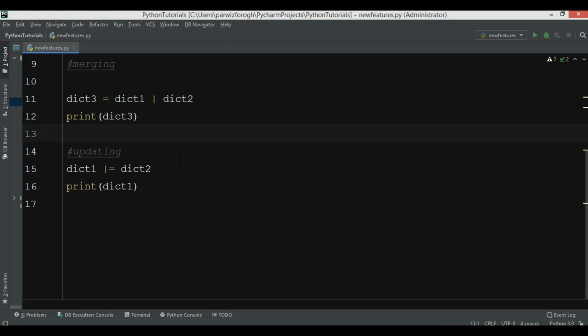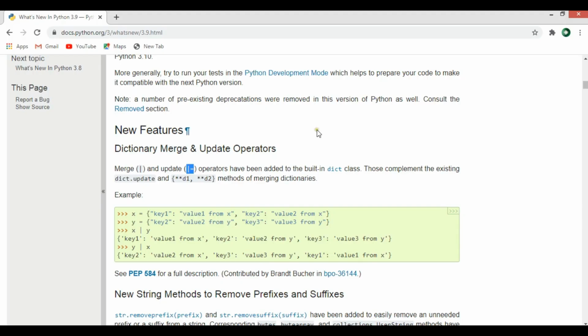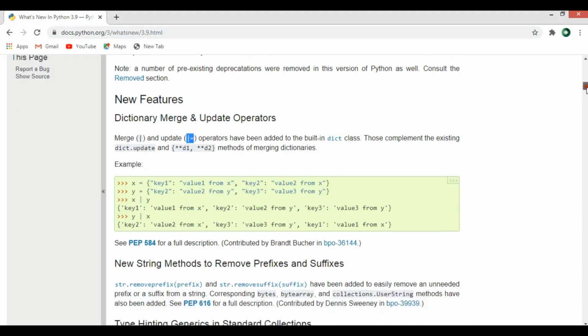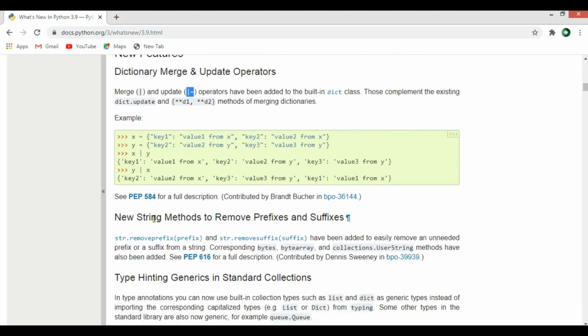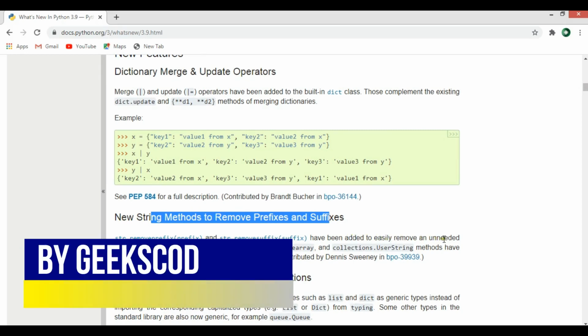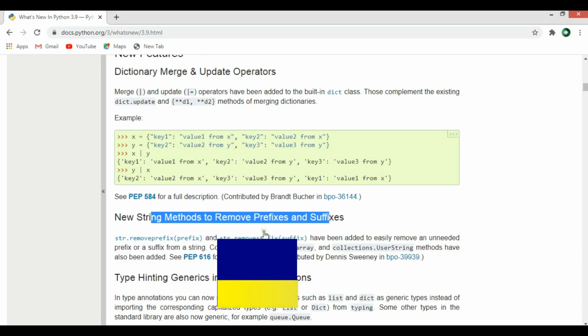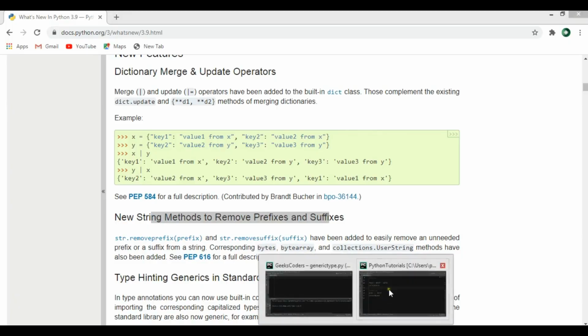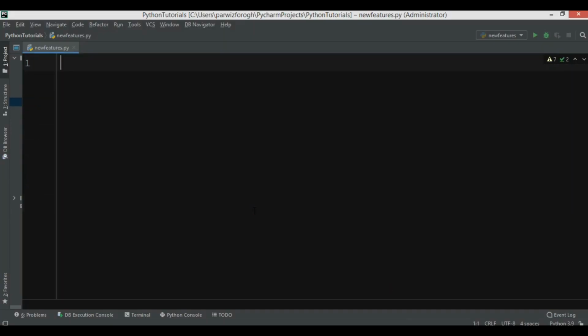Now another new feature in Python 3.9 is string methods for removing prefix and also suffix. If you come down in the Python documentation, you can see the new string methods to remove prefixes and also suffixes. The remove prefix and remove suffix methods have been added to easily remove an unneeded prefix or suffix from a string. Now let's create this example. Let me remove this.